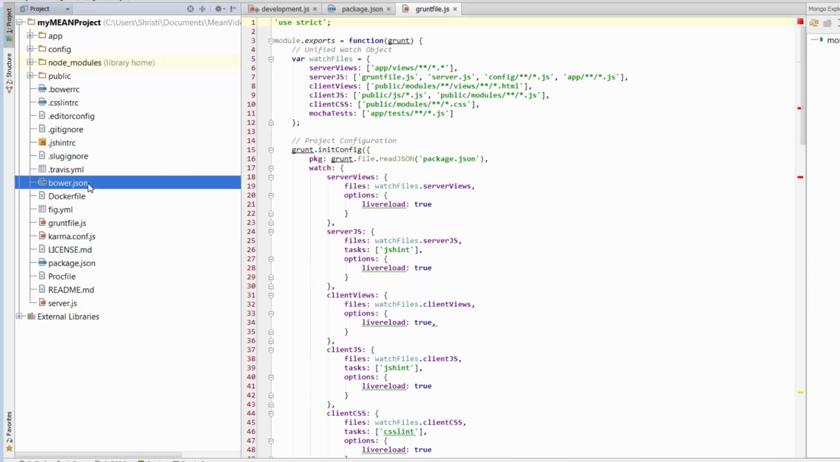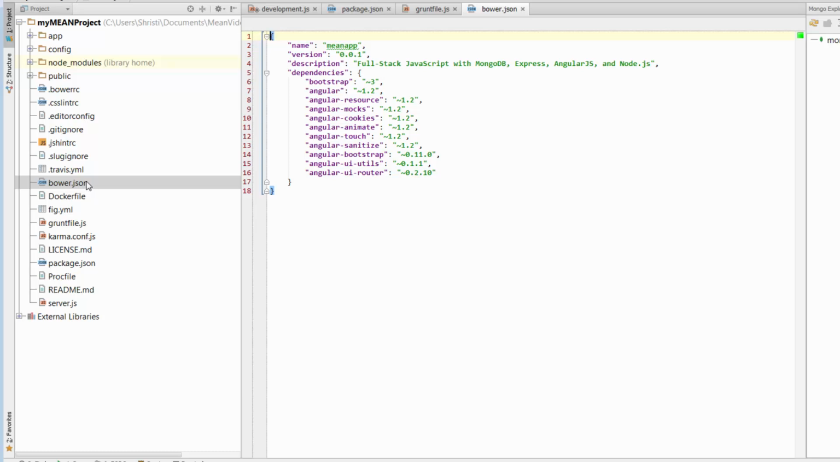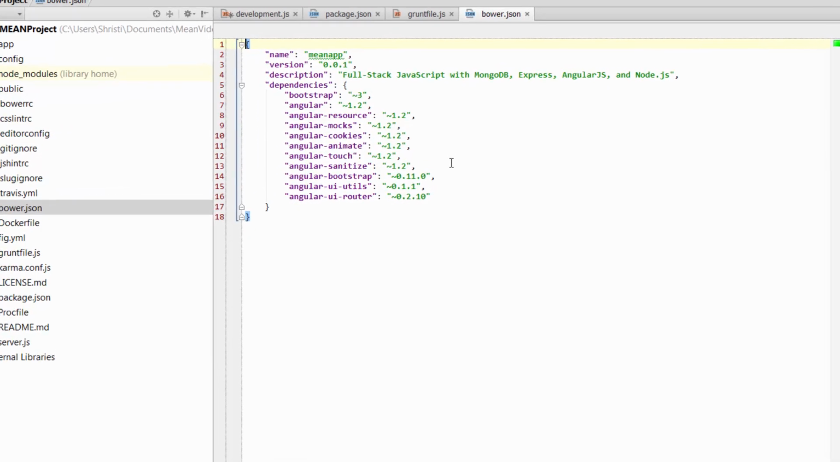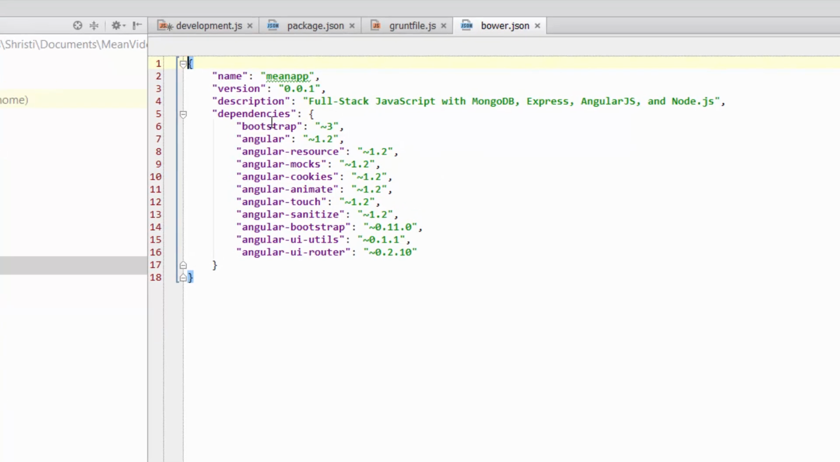The next one I'm going to look at is this bower.json file. I've mentioned in the last video that Bower is another package manager. So we have two key ones. We use npm, which is Node's package manager, for the server-side related packages. We use Bower to manage our client-side packages. Okay, so we've got Bootstrap and we've got all our Angular modules here.